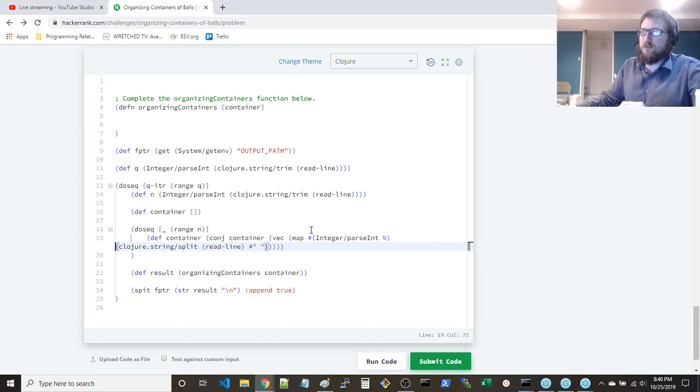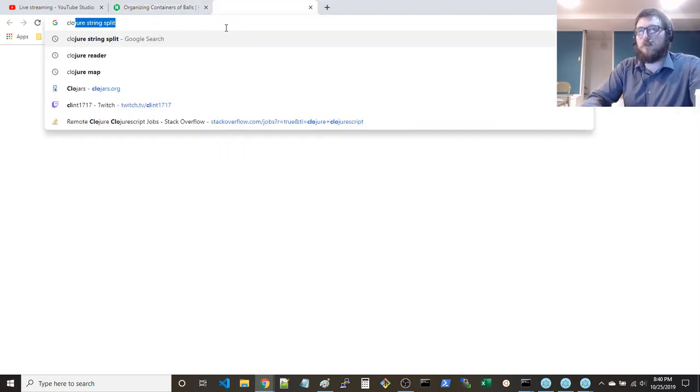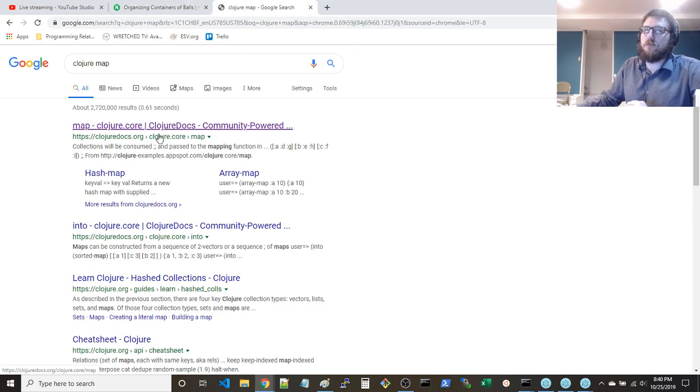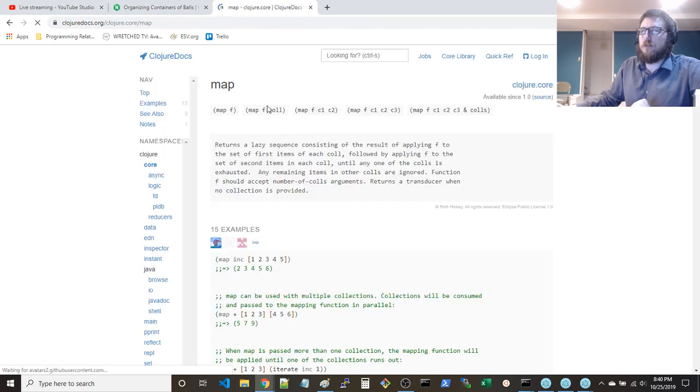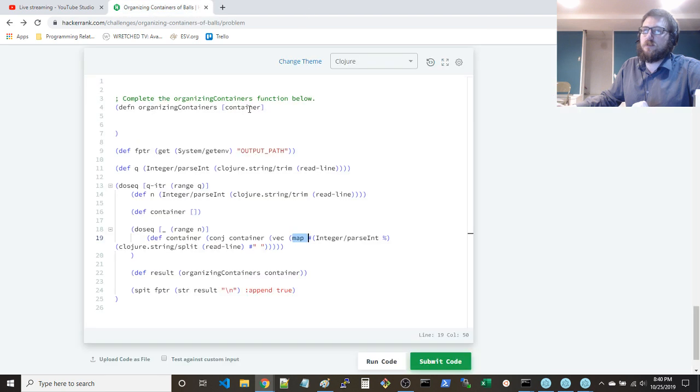So this vector, you then map parsing integer. You parse integers out of the vector, resultant vector. And the problem with that, though, is I think map returns what? I don't think it's a vector. I think that's why. You get a sequence. You get a list. I think you get a list.